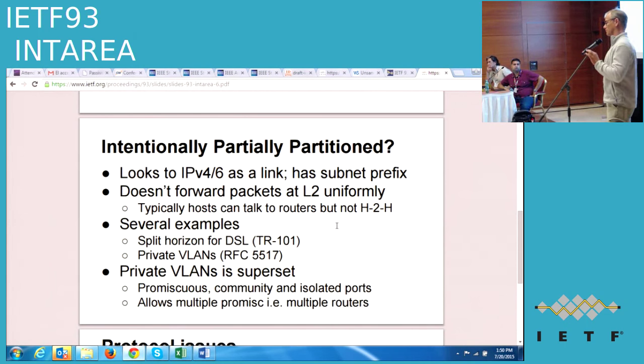And I think that's where there's some stuff that it would be useful to actually write down, how we want those things to behave. And the other thing it has is these community ports, which is basically being able to say, I have some subset of these 3 hosts that can talk directly host to host, and they can talk to the router, right? So that's why it's actually a superset.